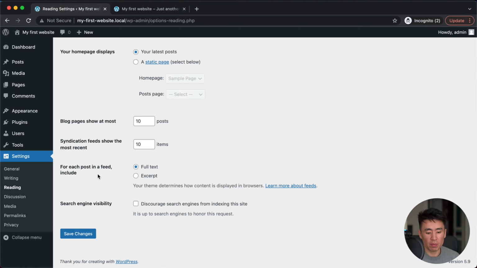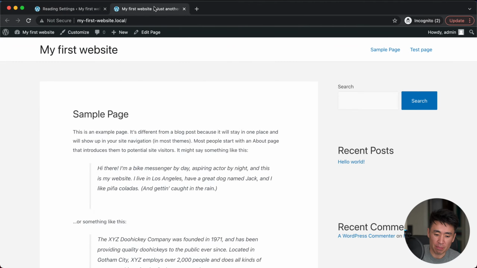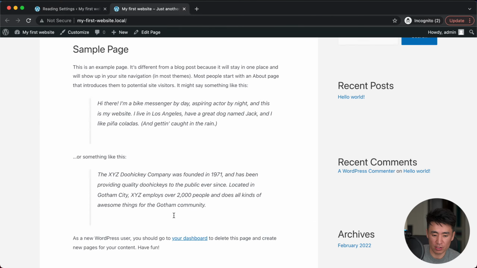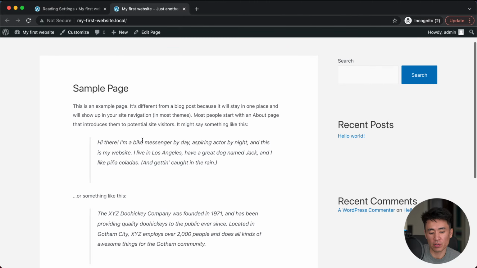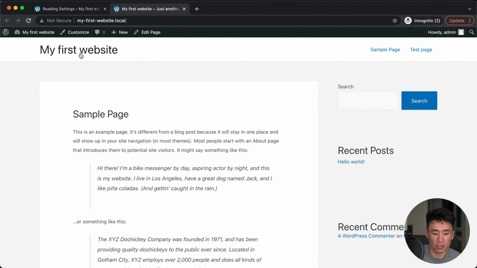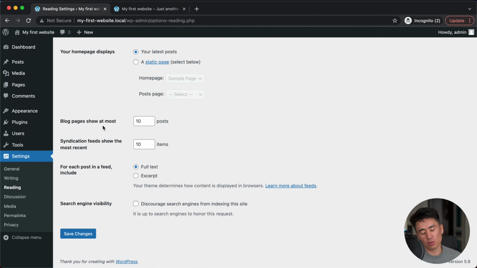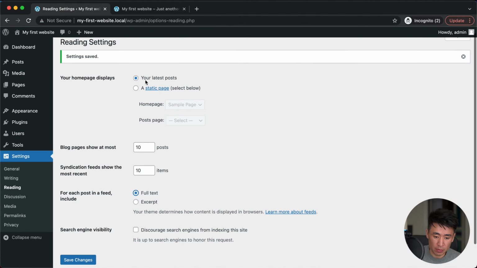So here, for each post in a feed, include full text or excerpt. Full text is the default, and it means your entire post is showing in the list here. I know now this is a page, oops, we haven't changed it yet. But if you have long articles, you don't want to show 10 long articles on the front page, so you can go to excerpt. Excerpt is just a summary of the post. Anyway, I'm going to put it back here.